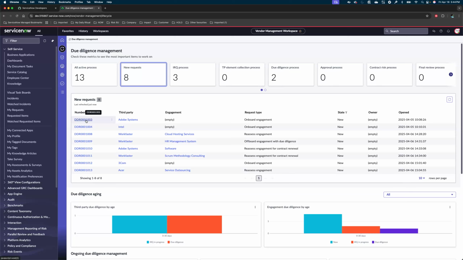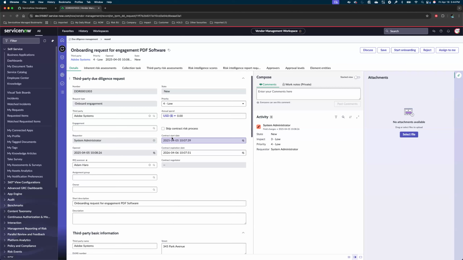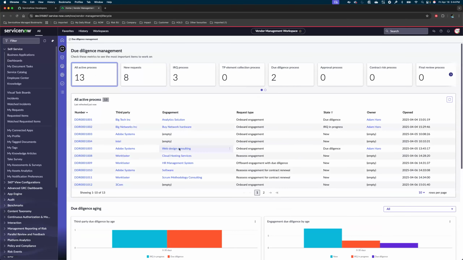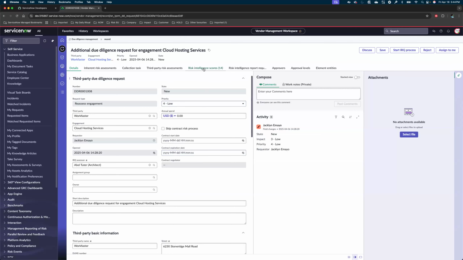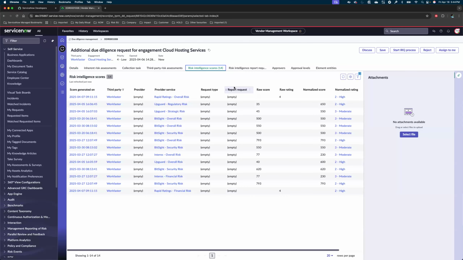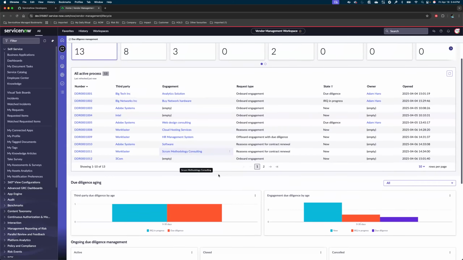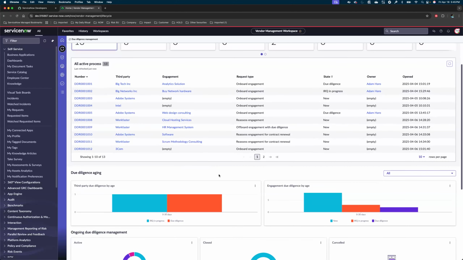So if you click on new request, notice how the list title also changes to indicate that. You can, as a third-party risk manager, drill into any of these due diligence requests and follow the workflow. Let's take another example over here, for example, this one. You could drill down into some of the other tabs and access related information. So those are the activities you are able to perform. You're able to basically manage the entire workflow and the related sub workflows within the due diligence process.